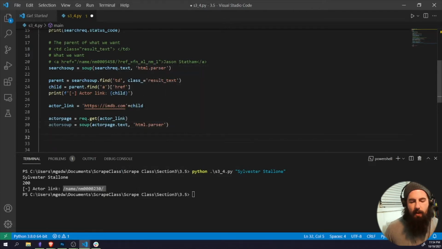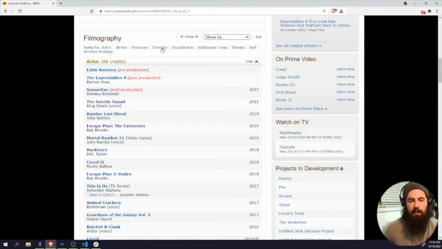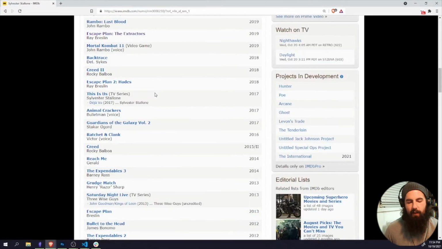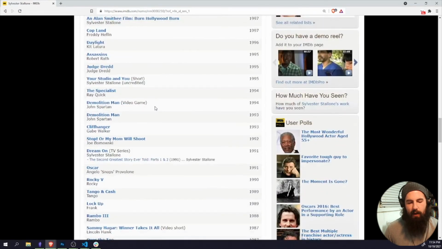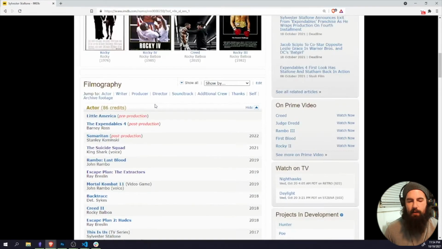So now we have our soup object. Let's start diving into the page itself. So we're looking for this table right here. We're going to use our handy dandy inspect and look at this table.